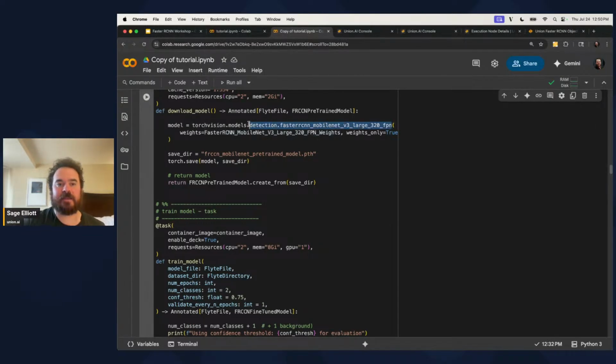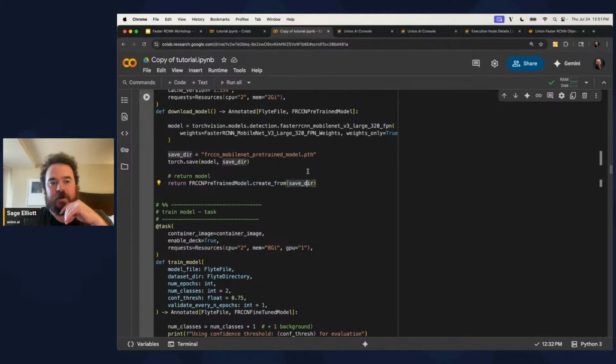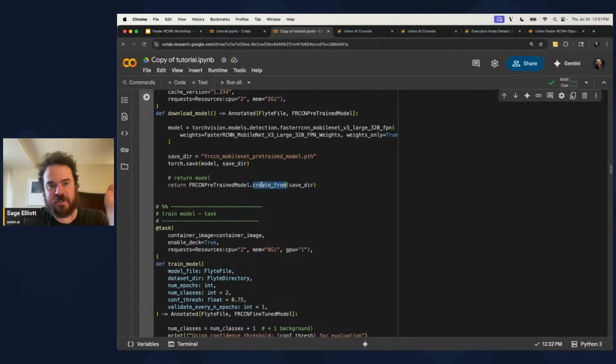Now you can look at the Torch documentation. There's different types of object detection models. So if you want to use something different that's not the MobileNet Faster RCNN, then you could look at some other model types there. And then we're going to save our directory to here. .pth is basically a PyTorch model type. So we're saving the Faster RCNN MobileNet pre-trained model there. And then we're creating an artifact, then we're returning this out of this function.